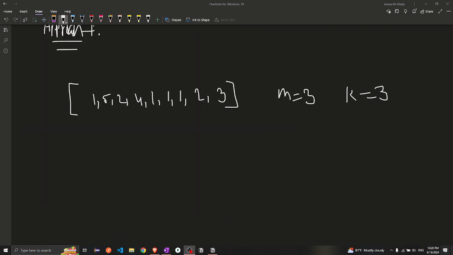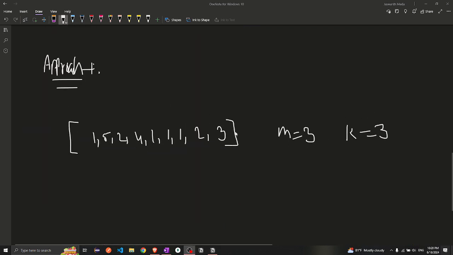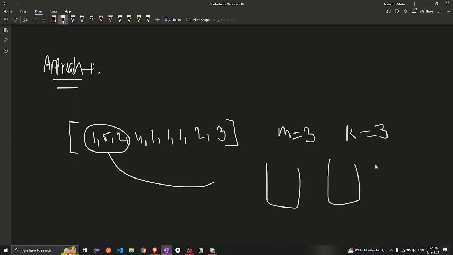Now let's look at this example, guys. In this example we have these days on which the flowers bloom, and we need three bouquets, and in each bouquet we need three flowers, right? So in approach 1, I'll just apply the brute force approach. I'll take the first three flowers and keep them in my first bouquet. So in order to make my first bouquet, I'll take the first three flowers. So I'll take the worst value.